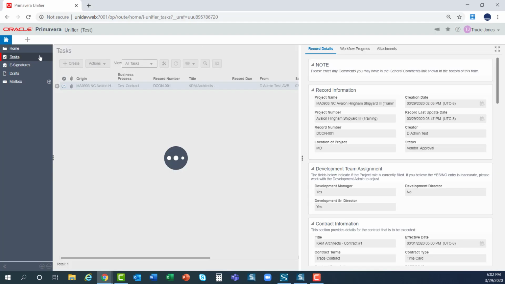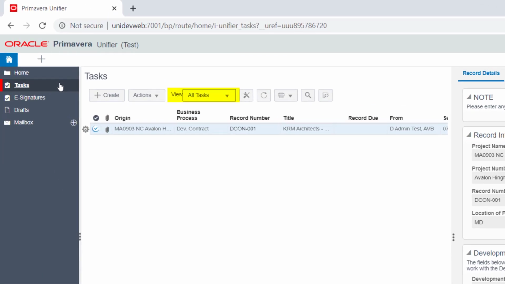As you can see, when you first log in, everything looks pretty much the same. On your Home tab, you can still find your tasks. If it's been a while since you've utilized the system, make sure that your view is on View All tasks. That way you won't miss anything that's been outstanding.